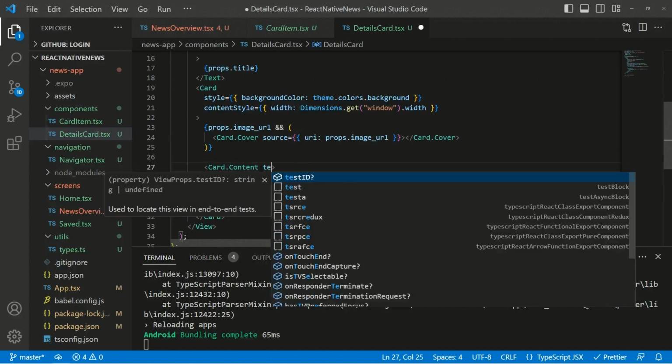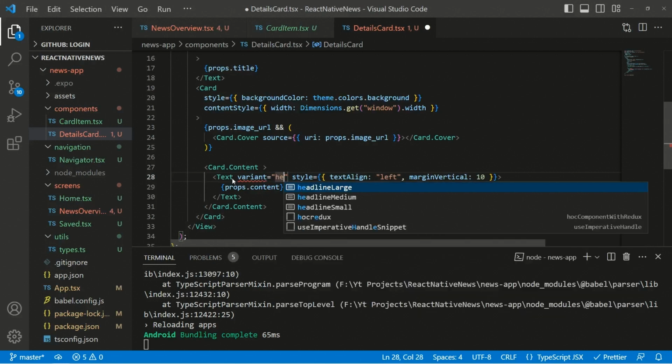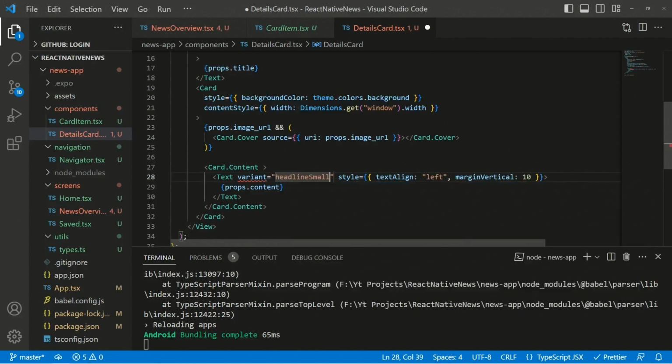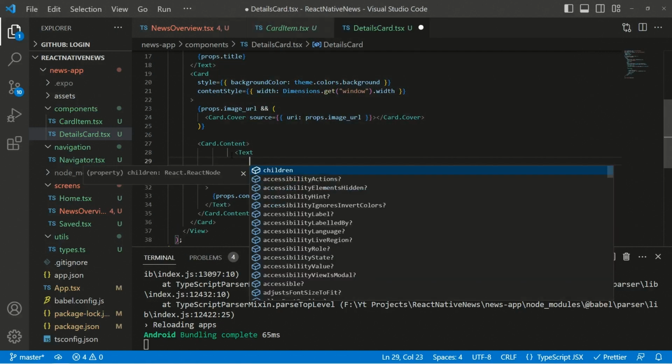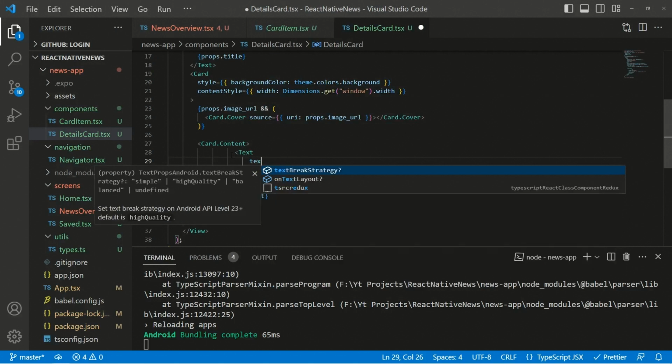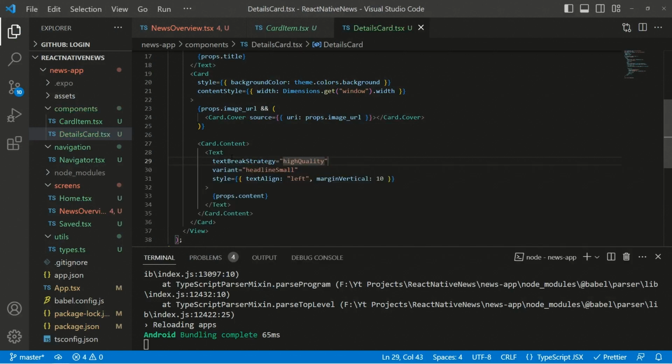Like we have here the text breaking, I think we don't have here. So inside this text we'll be having some props as well, like we have the variant. So the variant would be equal to headline small. After the variant, we have another prop to improve the quality of the text: the text break strategy, which should be equal to high quality. So we have the text break strategy, high quality, with that. So we have the props.content over here.